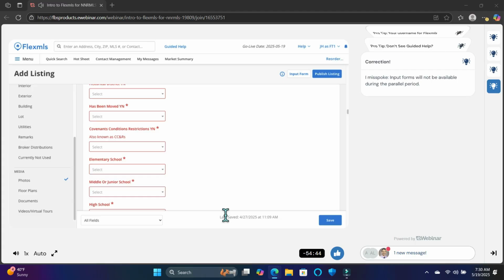However, some things to note with incomplete listings in Flexmls is there's no minimum number of fields that are required. So I don't need to put in anything other than starting the listing and then saving it. So I can always come back to it at a later date and finish adding it. The incomplete listings do not expire. They do not get purged. So I can keep it incomplete as long as I would like. They also do not have an MLS number assigned to them until I actually publish the listing.